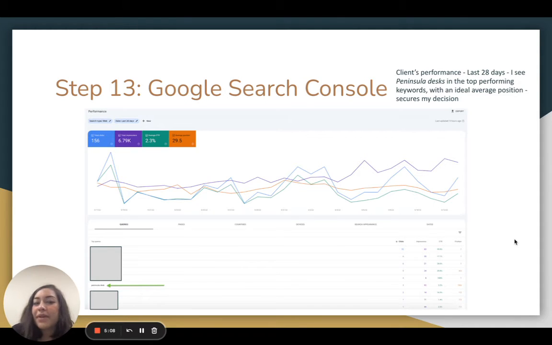Another step that I like to take, just to reassure my decision to present this strategy to the client, is I go on Google Search Console. I like to look at the last 28 days, so it's pretty relevant and new. When I hover over the keywords, I see that Peninsula Desk is one of the top performing ones, and it is at an ideal average position. So this essentially secures my decision, and I'm feeling even better now.